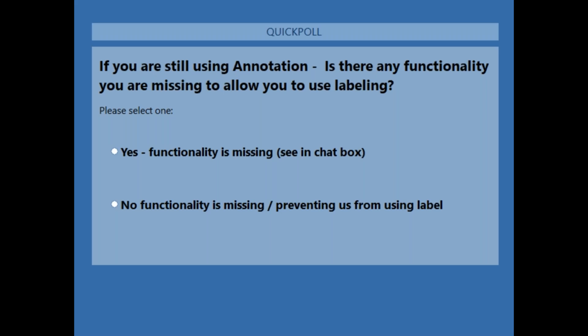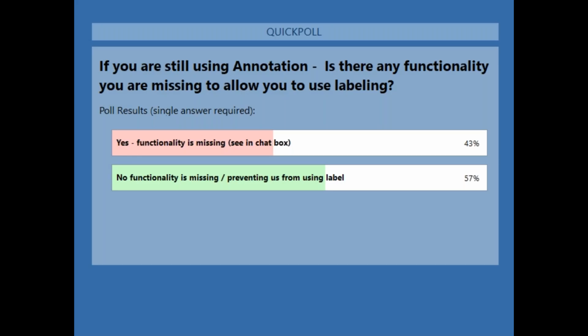Oh wow. Oh, that's no. Yeah, I'm kind of watching the polls go through here. No was leading quite heavily, and then things tightened up here at the last moment. All right, I'm going to go ahead and close and share. 57% say no, and 43% said yes. So sounds like stuff is missing.